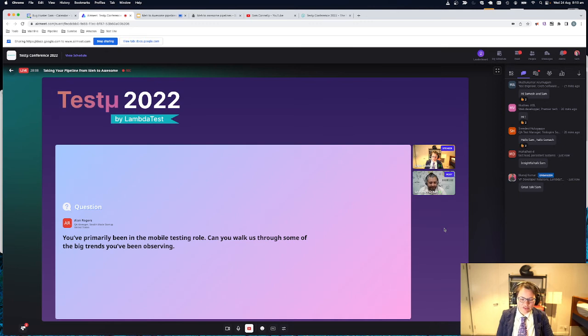So, trends in mobile. I think web testing has been more advanced than mobile testing. Basically, the trend I've been seeing is that mobile testing has kind of just gotten up to speed with what web testing was like two to three years ago, so you can do screenshot testing really easily or things along those lines. So it's really the tools evolving.